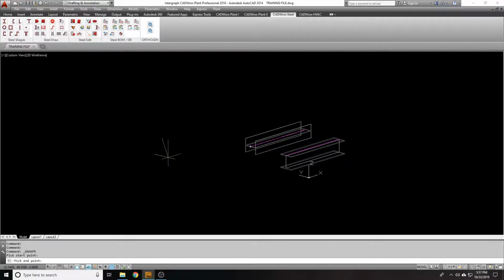You'll notice that with my ortho on, it only lets me place a beam. I can only put things in the X and Y axis. I cannot put them in the Z axis, like you would expect. Like when you draw a line, AutoCAD allows you to put a line on the Z axis.